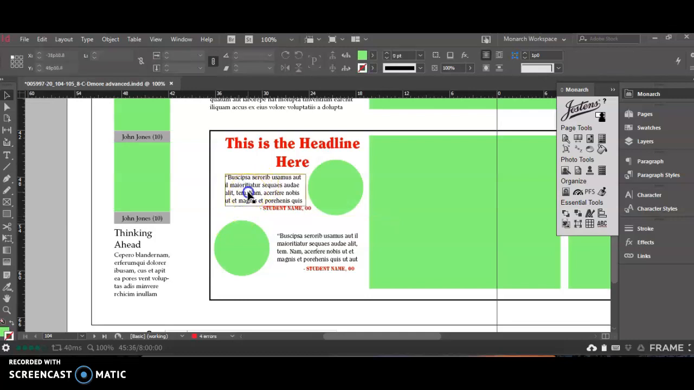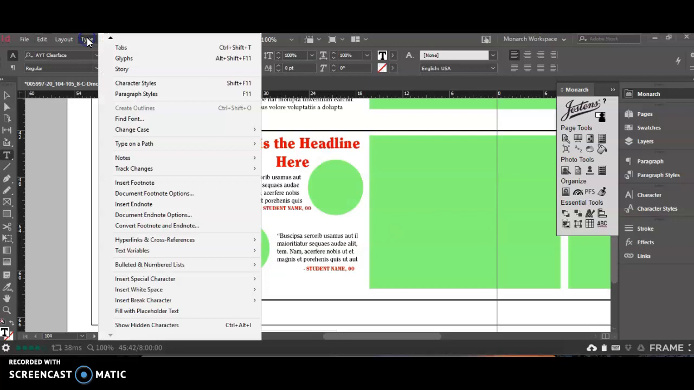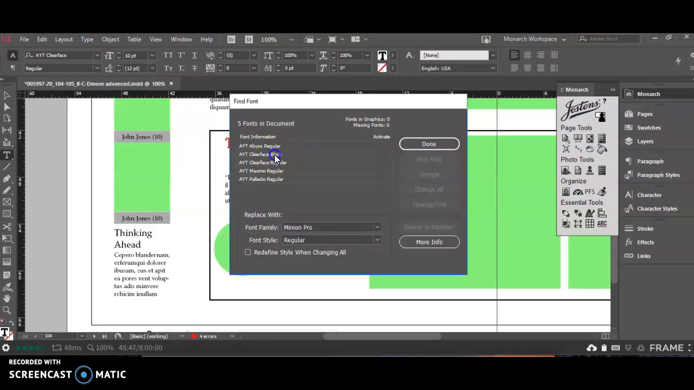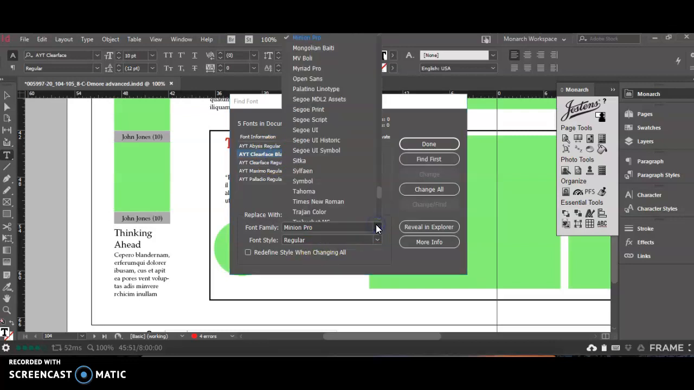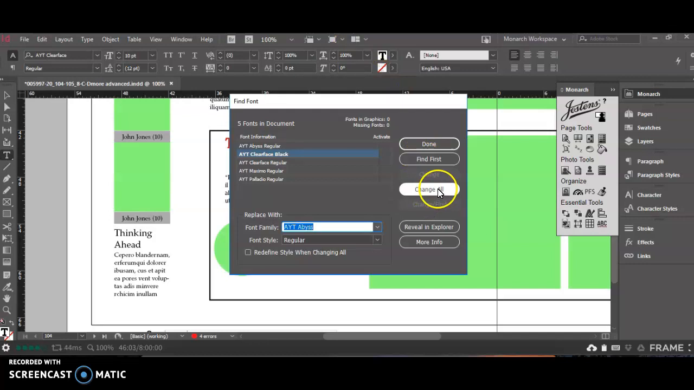But now the fonts, remember we brought those in. So this is Clearface. So this is the trick I want to teach you. I'm going to go into Type. I'm going to say Find Font, and I'm going to select Clearface, and I'm going to change all the Clearfaces to Abyss. So I'm going to change that to AYT Abyss right there. I'm going to change all. And then I have another one that I'm going to change all.